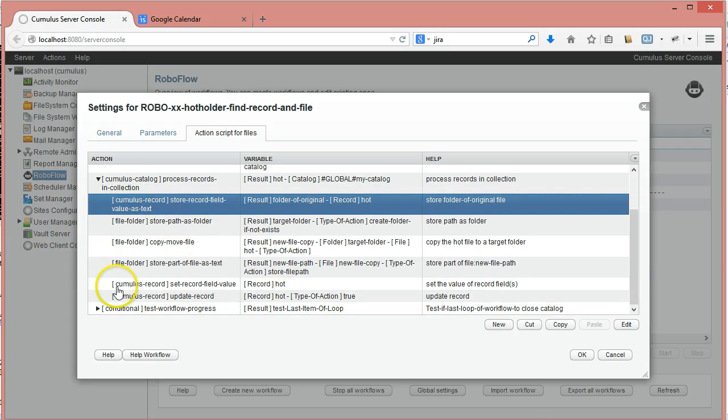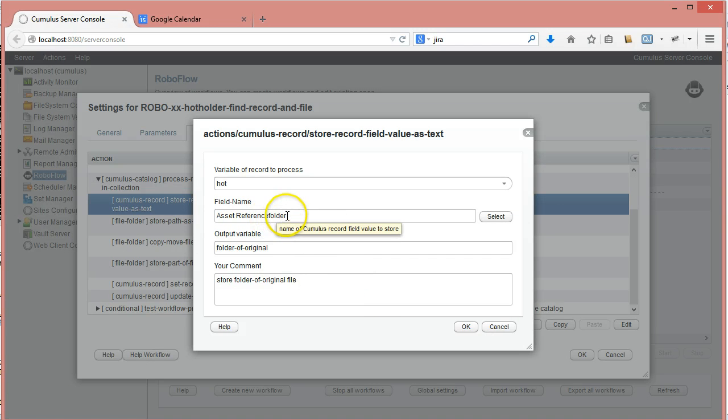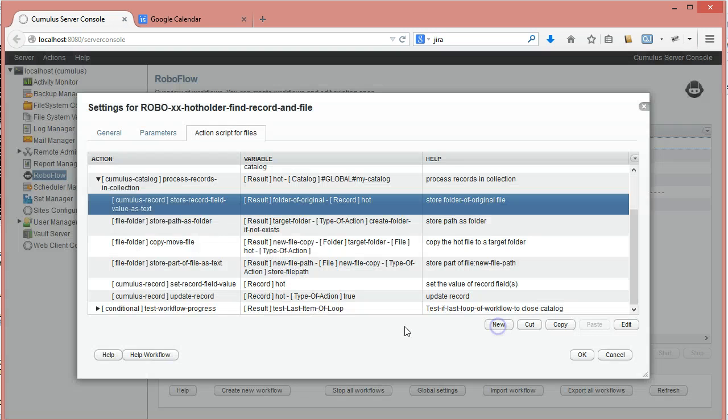We're storing the folder of the original record, as you could see in the previous demo, with the little extra functionality that I added here from the asset reference field, the word folder, which gives me the folder of the asset. This workflow, of course, assumes that the files are on disk and not in the vault.